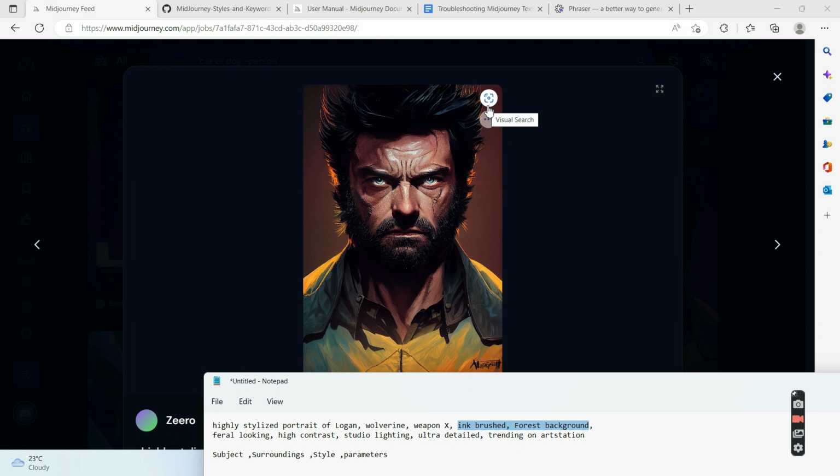So the subject will be followed by the surroundings, right? And then you will be having the style. What sort of style you need: high contrast, studio lighting, ultra detailed, right? These are the style. Parameters are not given over here, but parameters are optional, which you can give. For example, aspect ratio is a parameter, test is a parameter.